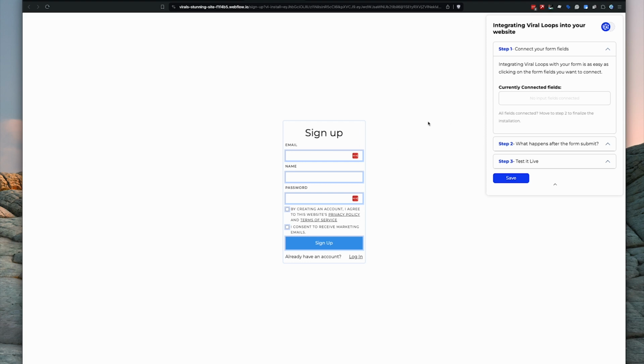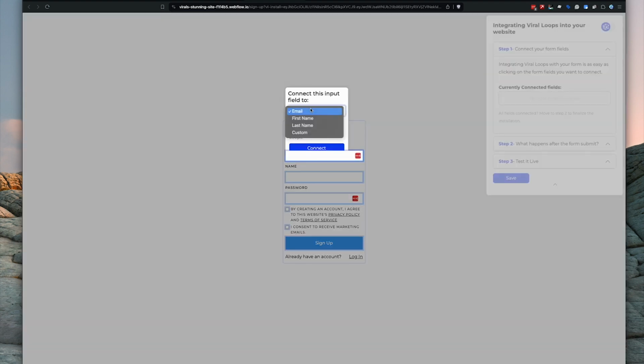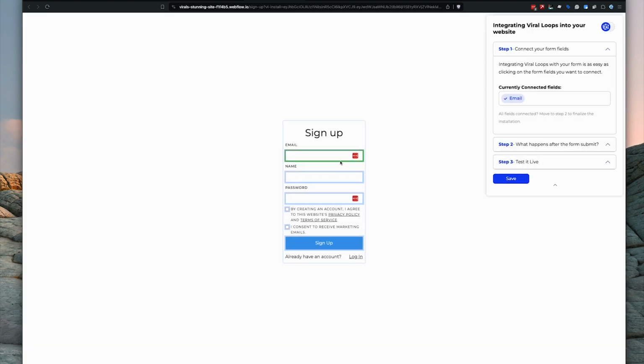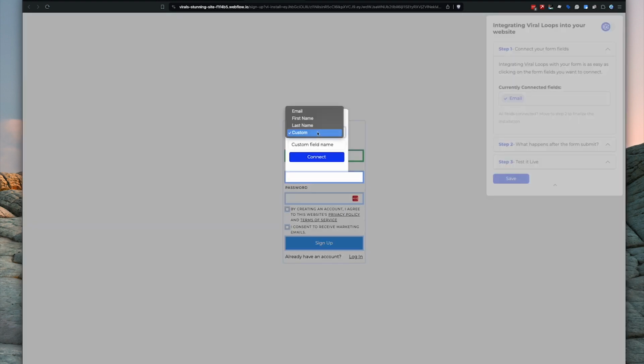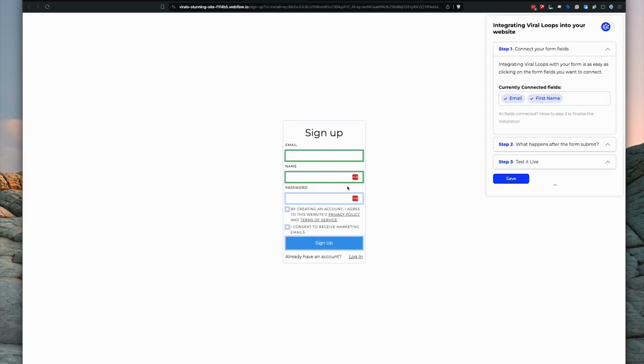What happens here is that we select fields from our form and we map them to the appropriate ViralLoops fields. We do that for the email field, which wants to be mapped with the user email on ViralLoops, and we also do that for the name of the user. We click the fields, and from the drop-down we select the appropriate ViralLoops field we want them to be connected with. We click connect and we are good to go. We do not care about password or any other data.